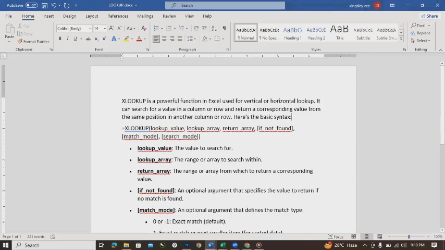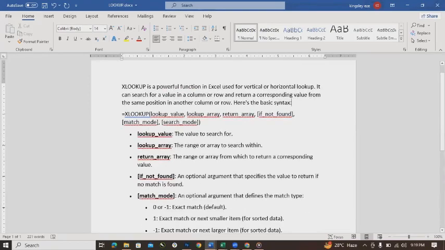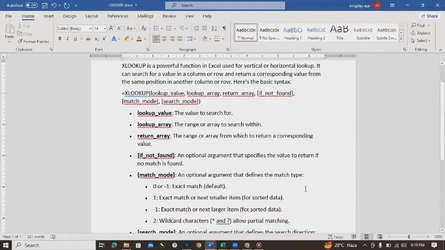In the other one, we have approximate match and exact match. But in XLOOKUP, we have more than that. So we are not just looking for approximate and exact. These are the different match modes we have. The first one is exact match. That's the default one, which is 0. Then 1 is exact or next smaller item, and this one is for sorted data. Then for -1, we have exact or next larger item, and that's also for sorted data.